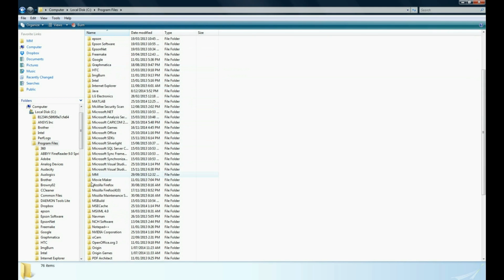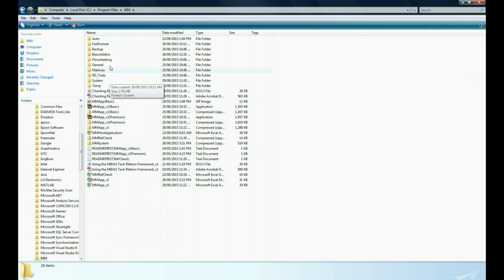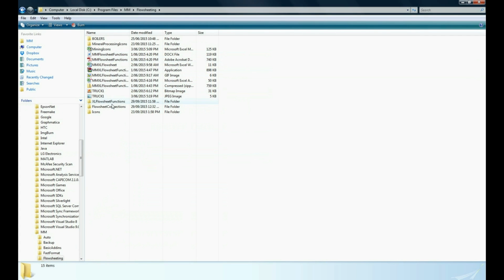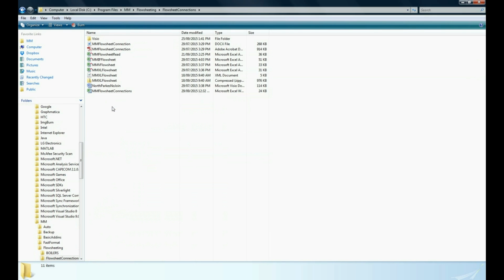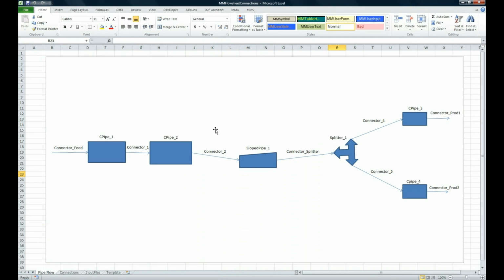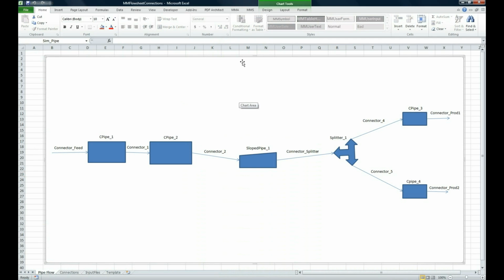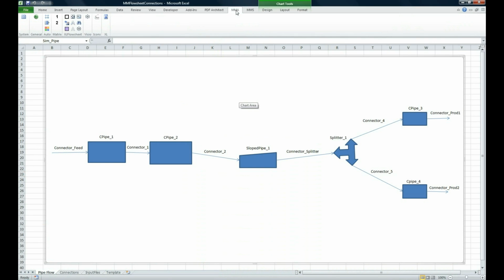It should be in Program Files, Flowsheeting, Flowsheet Connections, and here it is. The file contains a template, connections tab, an input files tab, and an example flowsheet. I have already previously installed the ribbon and flowsheet connection application.